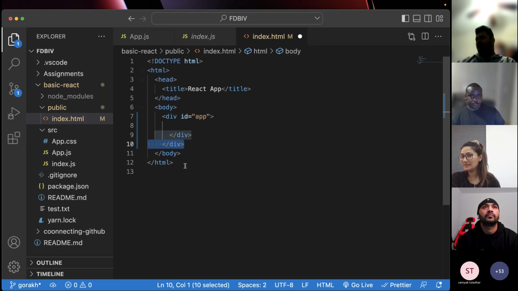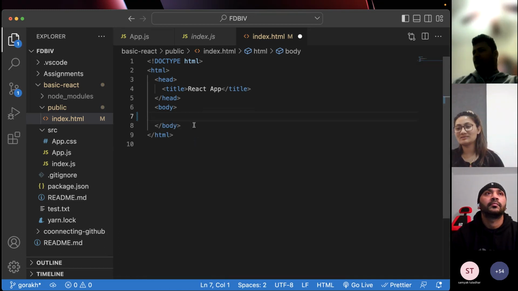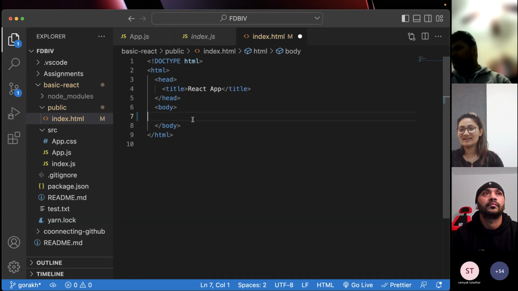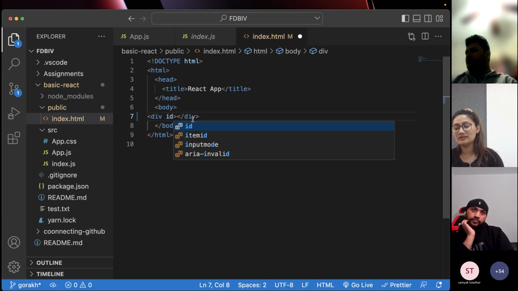One div here. Maybe I need to remove this one. Adding this one once again. Let me remove the whole thing. Command Shift Z. But we need this div tag here, which is the location we want to actually insert from React.